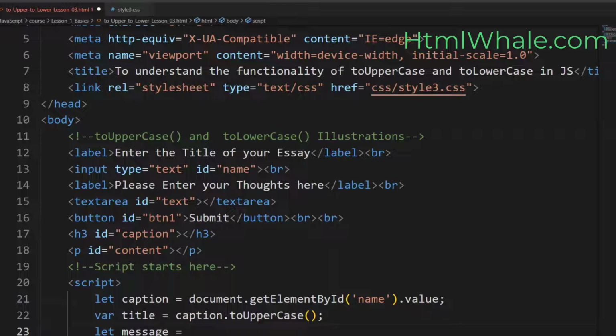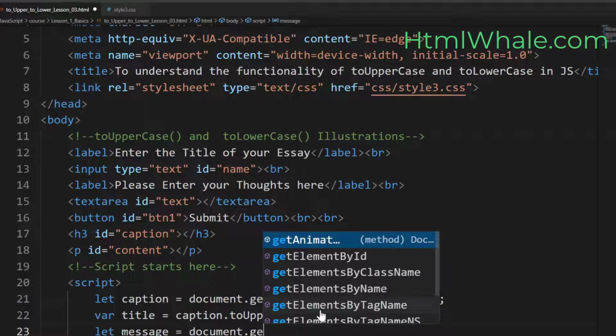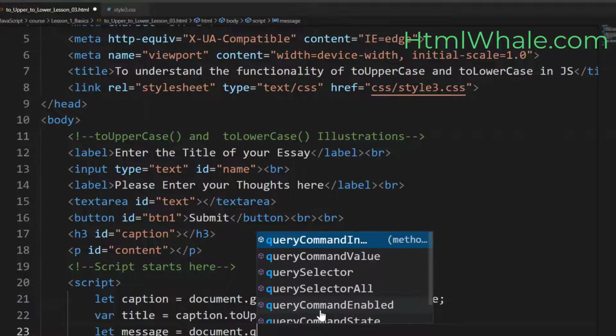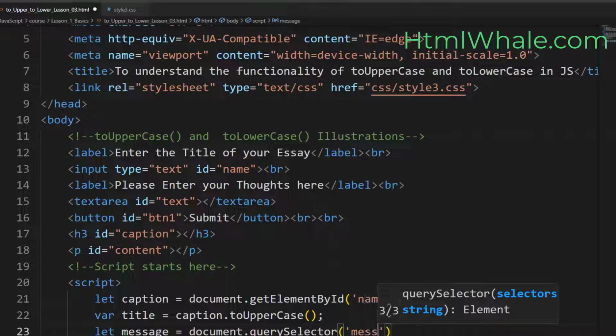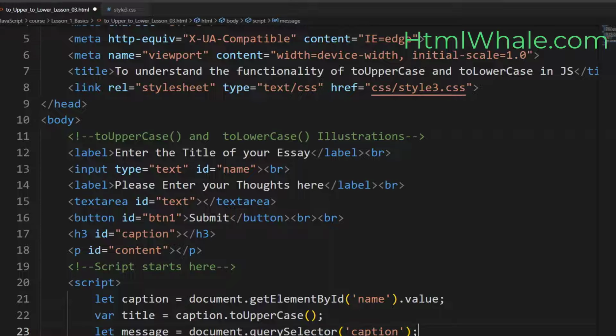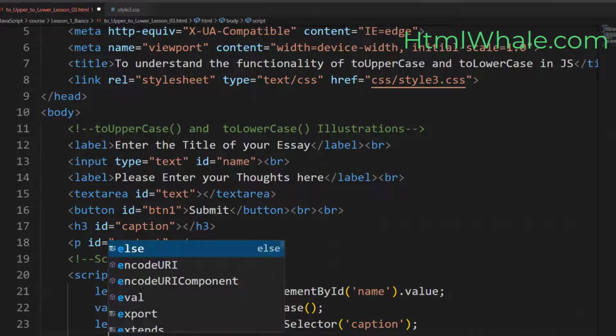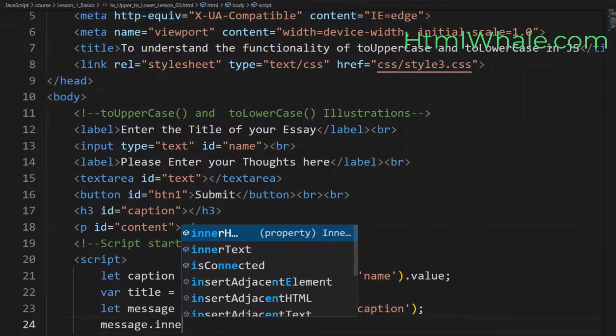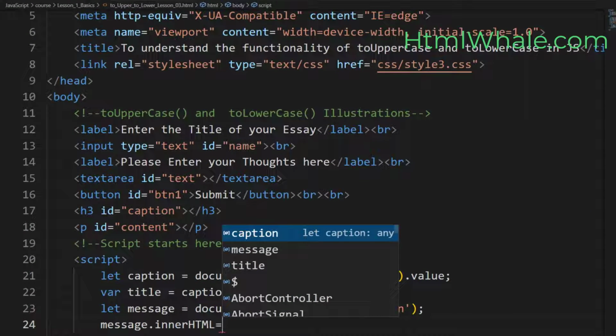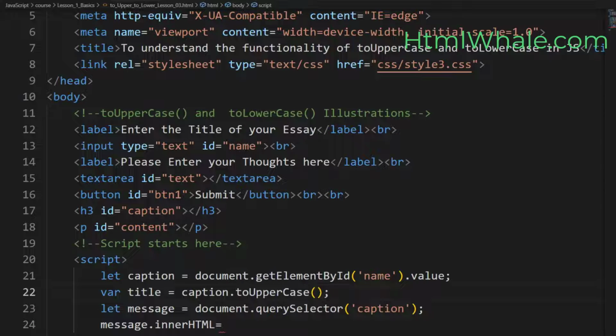And then I'm going to say let message is equal to document dot get, or I would have to use querySelector of message caption. I should give caption, right? And I will use message dot innerHTML is equal to, I will have to print this. So what do I have to print? I will have to print this one, title. So I will do that.